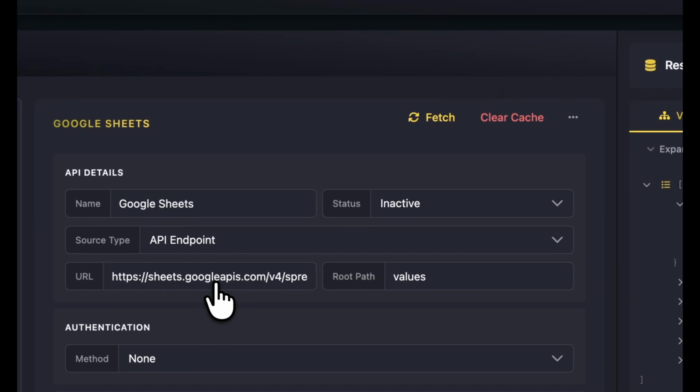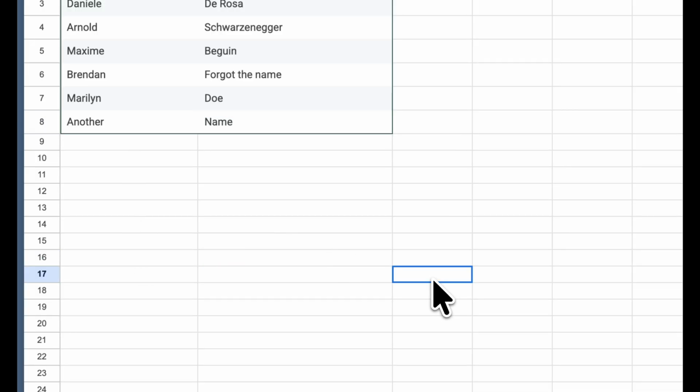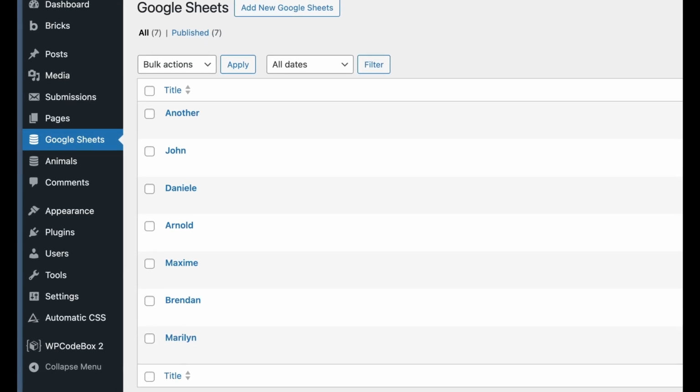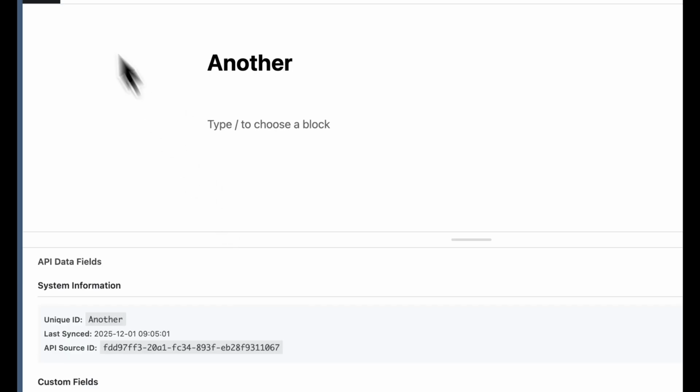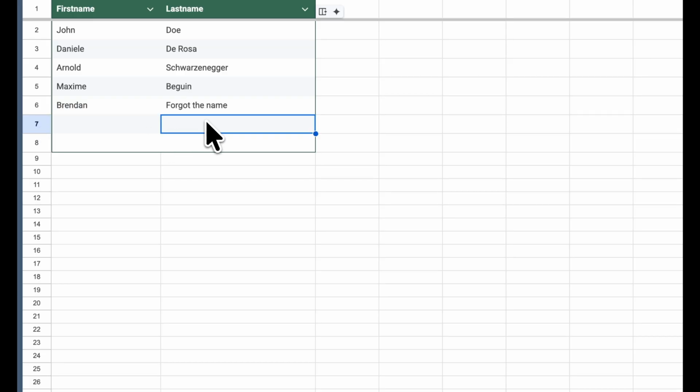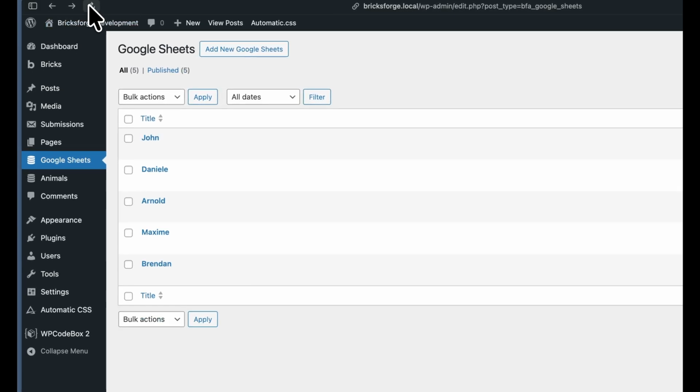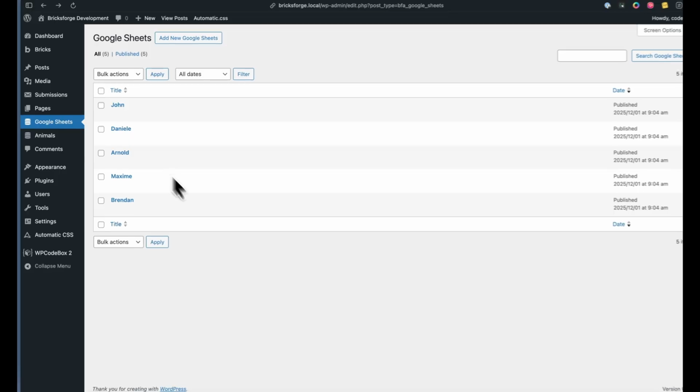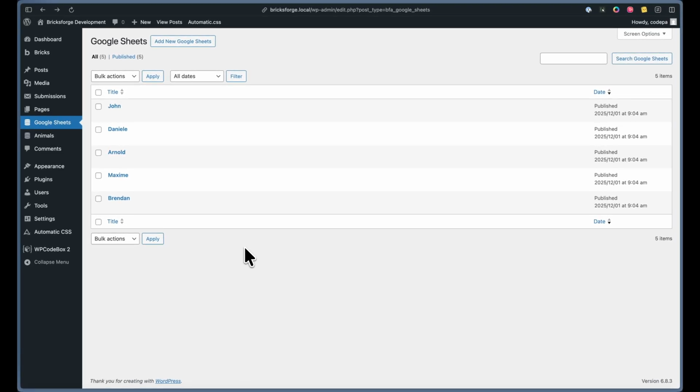In this Sheets example, we can see that Bricksforge synchronizes automatically. When data is added to the API, posts are also added in WordPress. When data is removed, it is removed in WordPress as well. And even if something inside the JSON changes, the data in WordPress is updated and always kept in sync with the current state of the API.